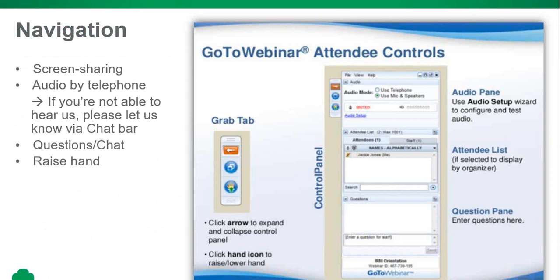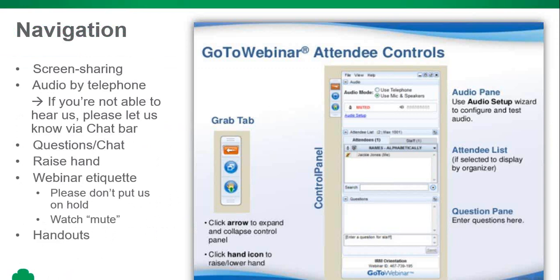You can raise your hand, which we've already tried, and that seemed to work. So everybody can raise hands at any time. At some points in the presentation, I might ask for a hand, and at that point, I can unmute you. You can speak to the whole group. And don't put us on hold, and watch muting from your end of things.